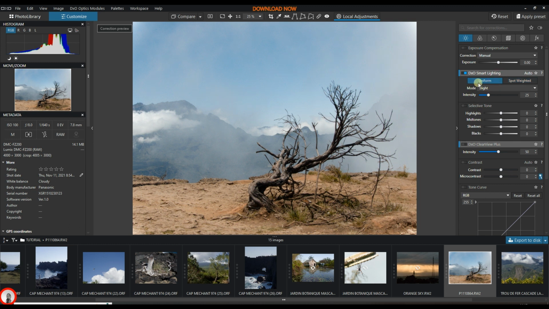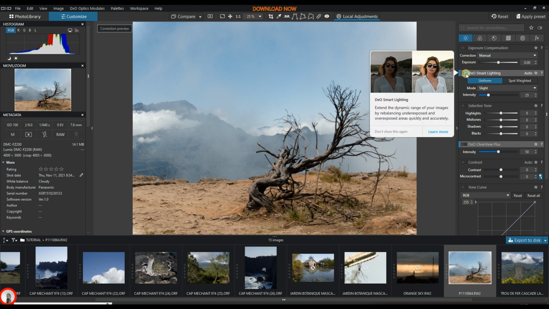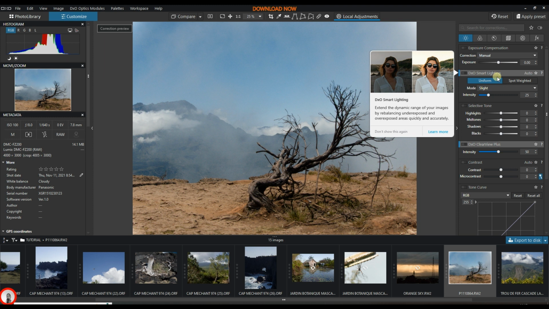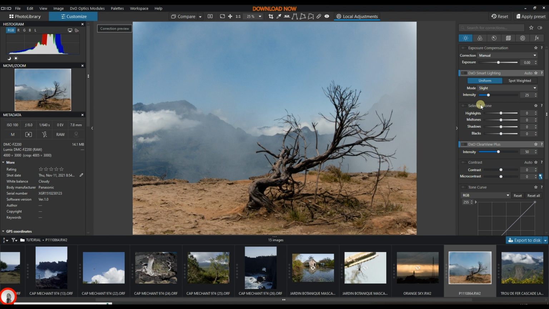Now, that's done. Now I'm going to turn it off because I would like to show you what each button does. So you've learned about the DXO Smart Lighting. Selective tone, obviously. We can just do basic changes: highlights, midtone, shadows, and black. We all know that, so I'm not going to invest too much time on that.